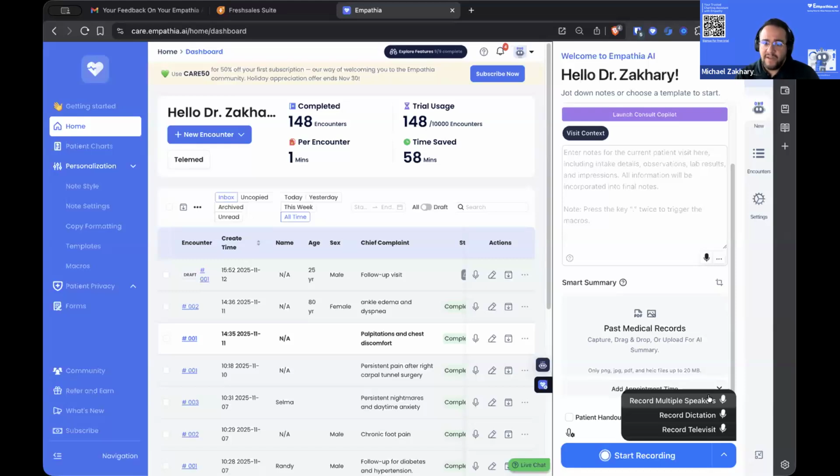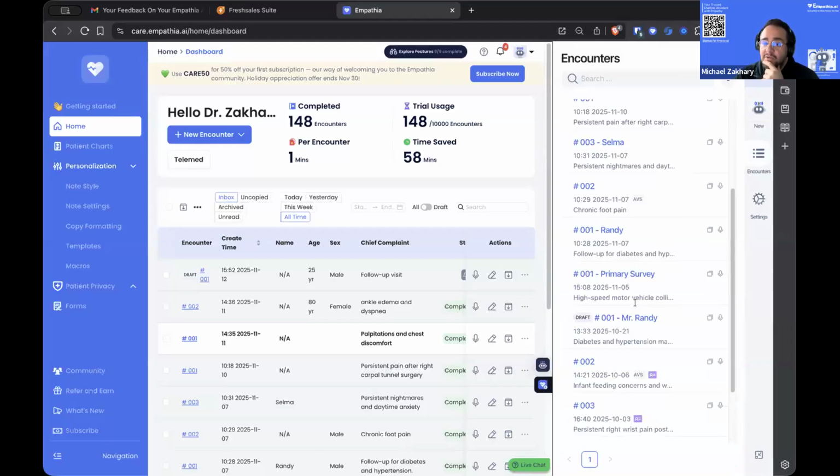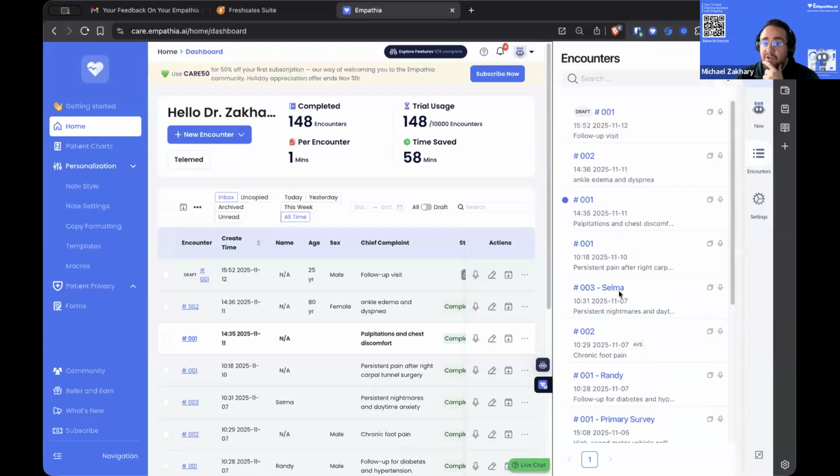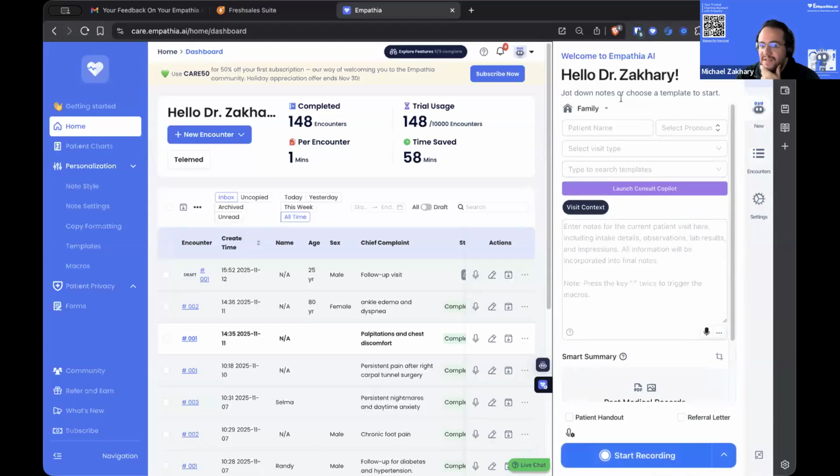So that is definitely another benefit of using the extension. But other than that, you'd be able to control your encounters from here. You'll have a view of them. You'd be able to copy. And yeah, so that's what the extension does.